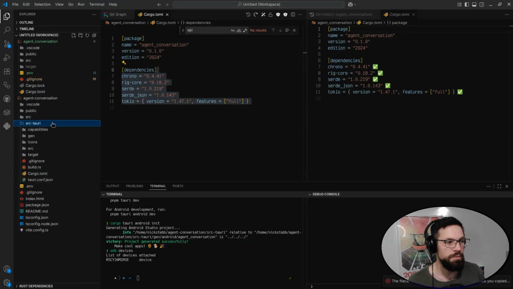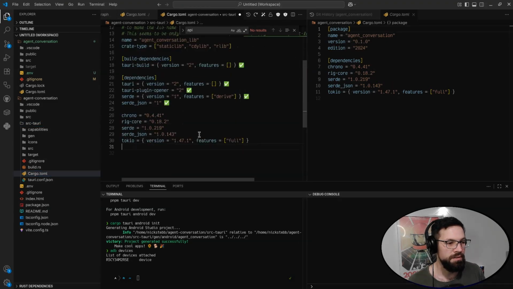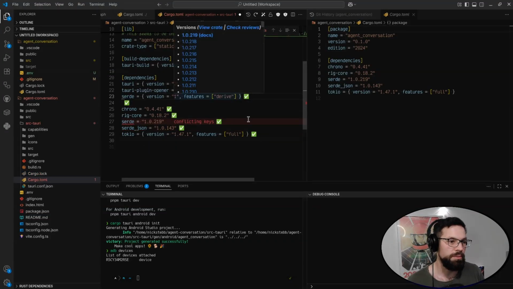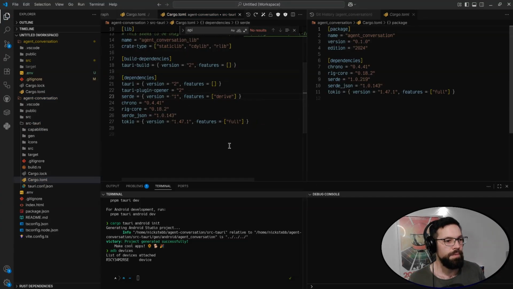And this time we need to move them into the source Tauri manifest. It already had serde.json. That's great. We'll keep the newer version. It already has serde with more limited features than what we added. But it's probably all we're going to need, so we can remove that.